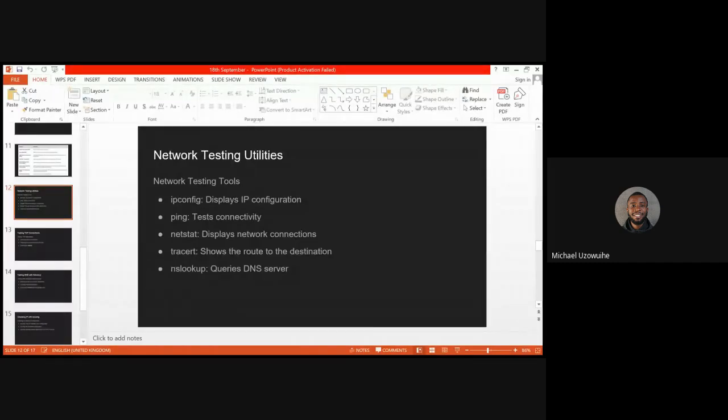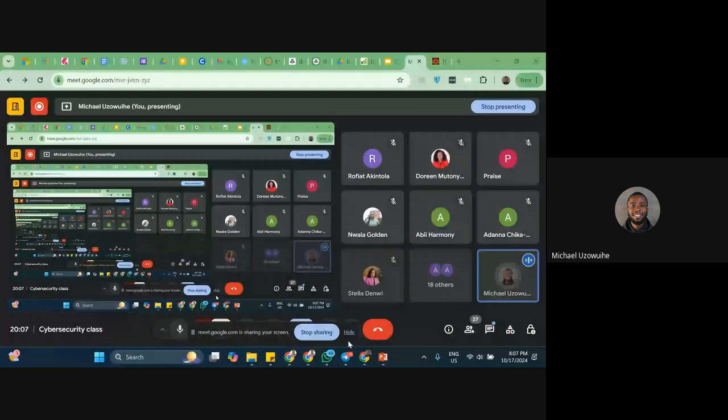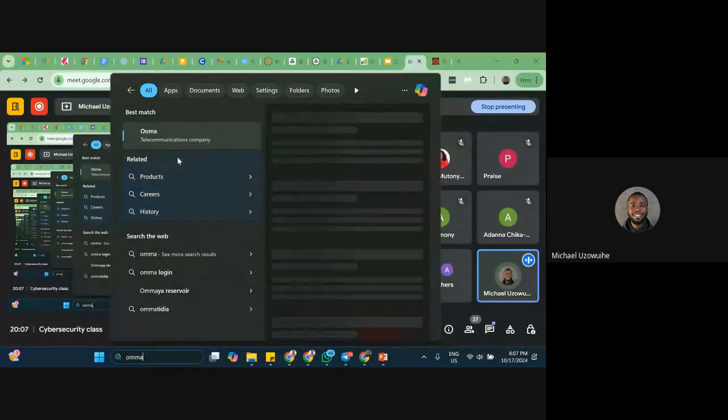All right, thank you. So I'll be sharing my command line. That's my entire screen. I'm sharing my entire screen and we'll be utilizing those three commands. I will show you what they are actually doing for you. So here, you will go to your command prompt.